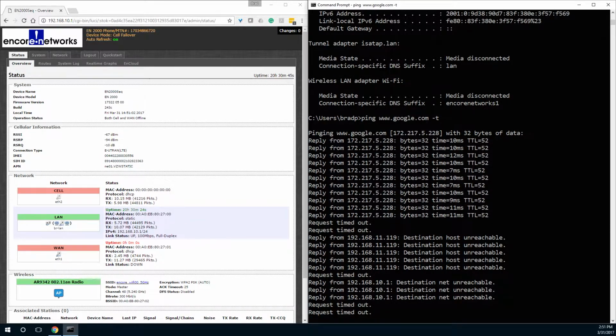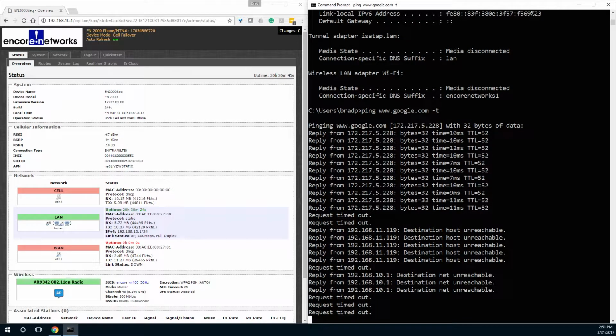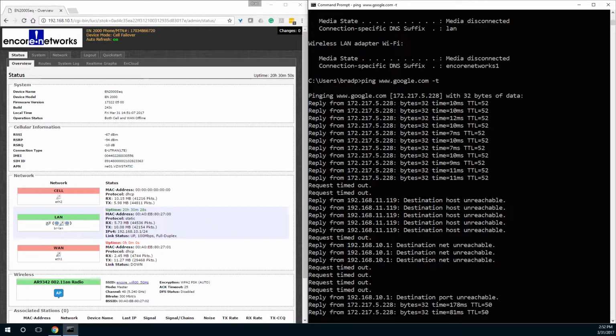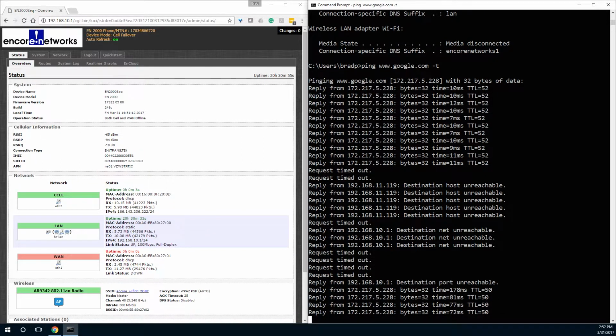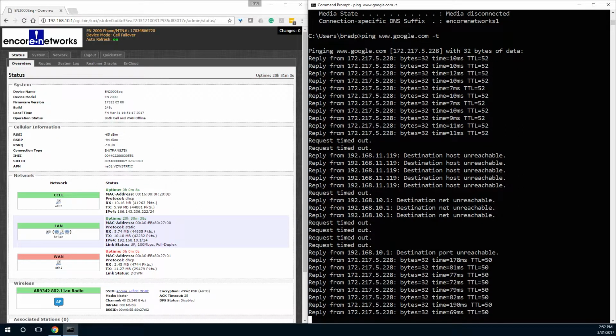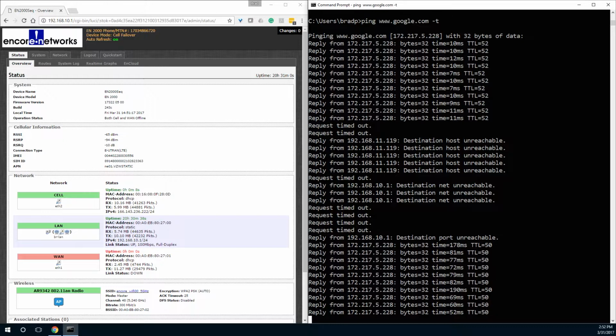You'll also see that on the right side, the pings are no longer getting out to Google because the WAN connection's down. In just a second, you'll notice the cellular will come online. Cellular connection now comes on, and now the pings are continuing out to Google over the cellular connection as opposed to the broadband.